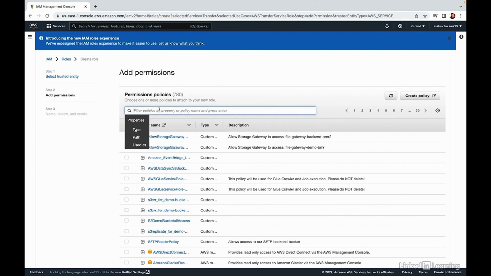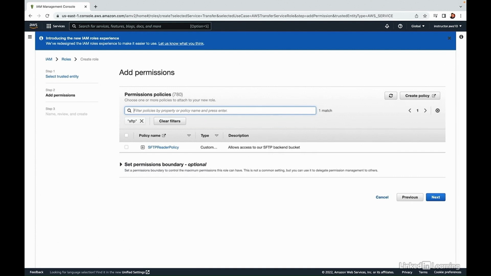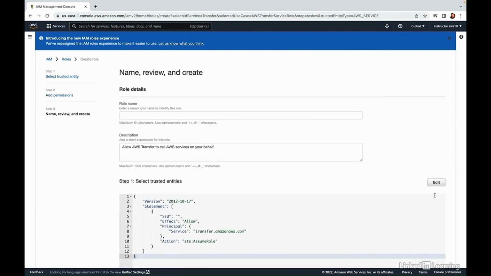Next, we want to attach the policy that we just created. So up here in the filter, we can start typing SFTP, hit Enter, and there you see it, SFTP reader policy. Check the checkbox next to it, then click Next.